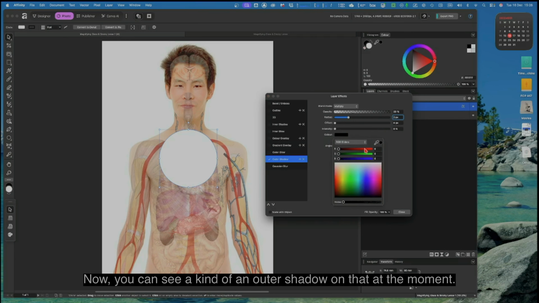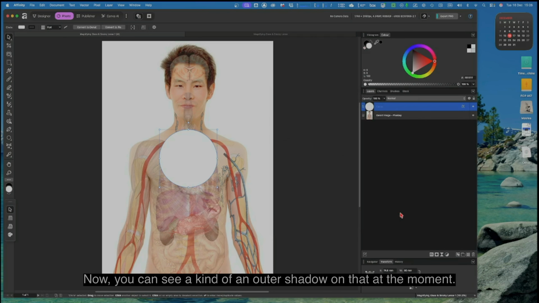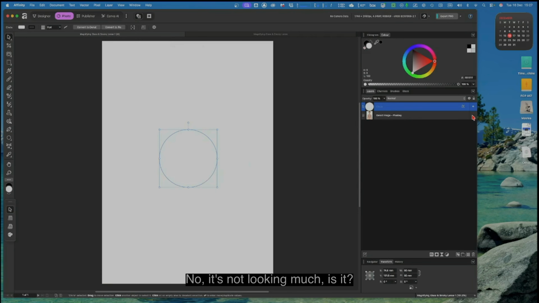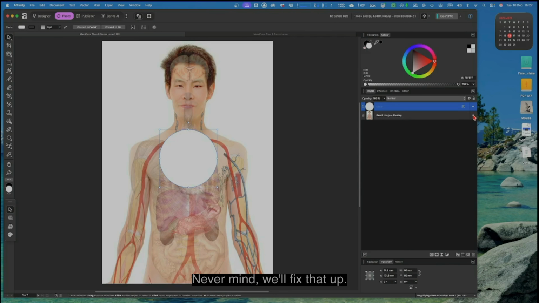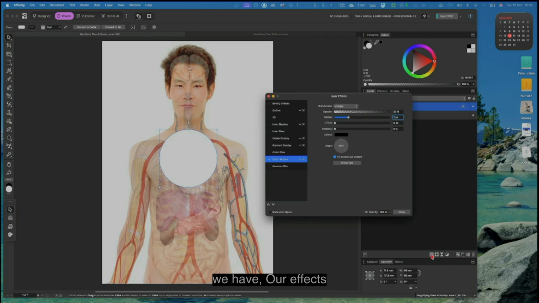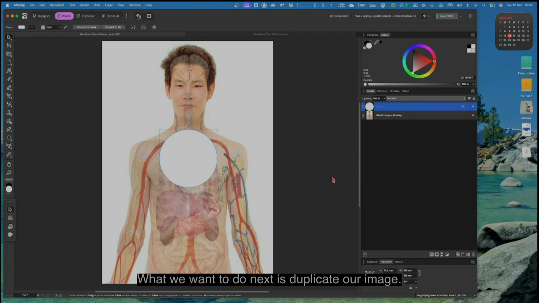Now you can see a kind of an outer shadow on that at the moment. Let's see what happens when I turn that off. No, it's not looking much, is it? Never mind, we'll fix that up. Okay, now we have our circle and we have our effects of outer shadows applied there at the moment.